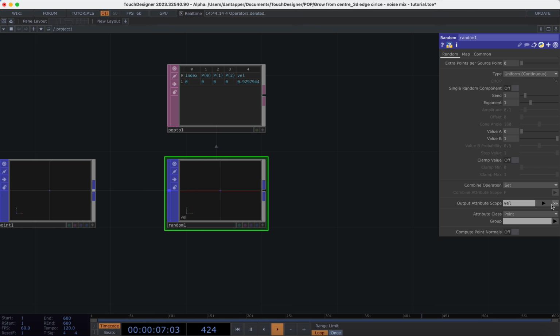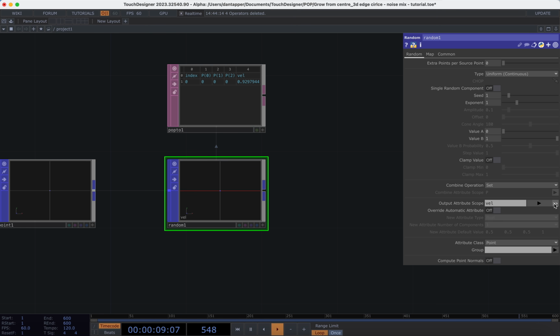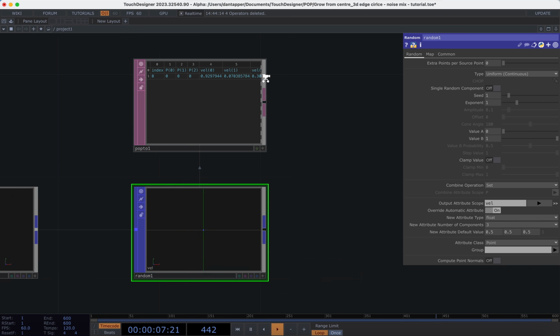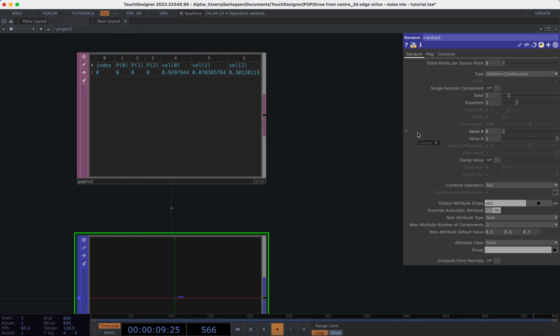So I'm going to click on this little arrow here and expand that section and say override automatic attribute. I'm going to stick with float, and I want three values here. And what we can see now is I have a vel0, vel1, and vel2, and they're all different. And so this is great. I'm going to change the values because this is essentially a velocity that's going to be applied every frame. We don't want it to be a massive amount of change every frame.